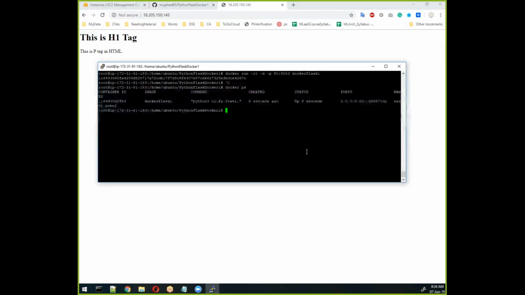So first of all, you need to stop this container. How will you stop it? Using the ID. You can specify the complete ID, or if you don't know the complete ID, at least some digits from here are suitable to stop the container.